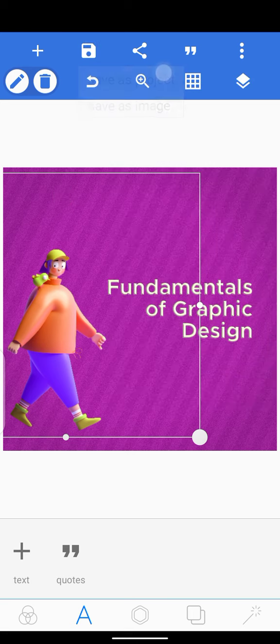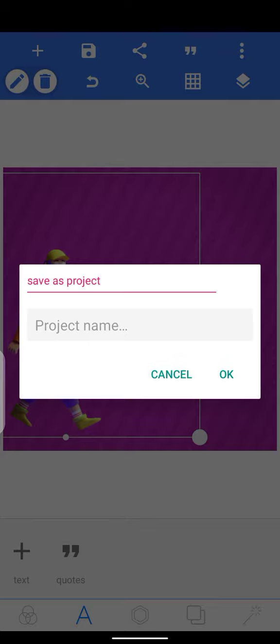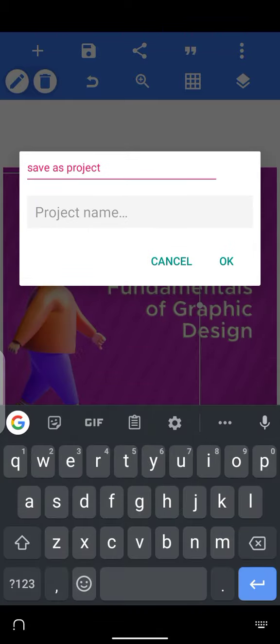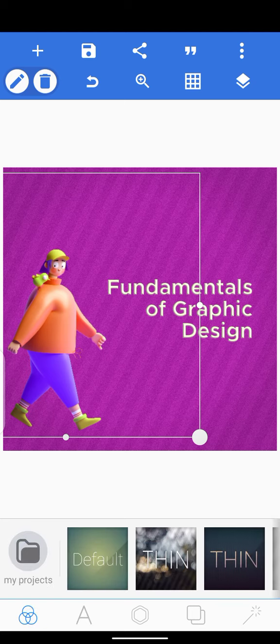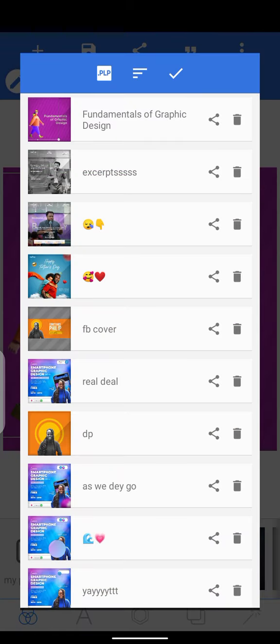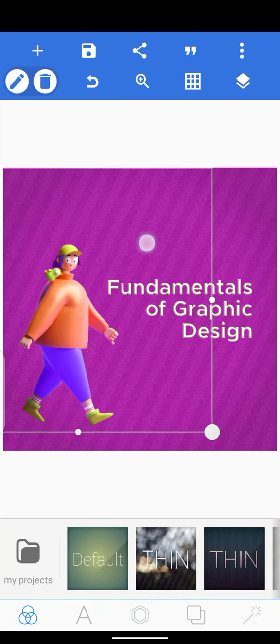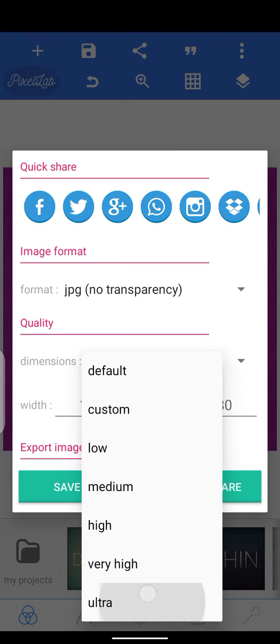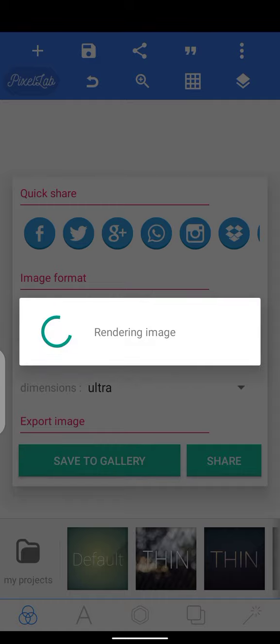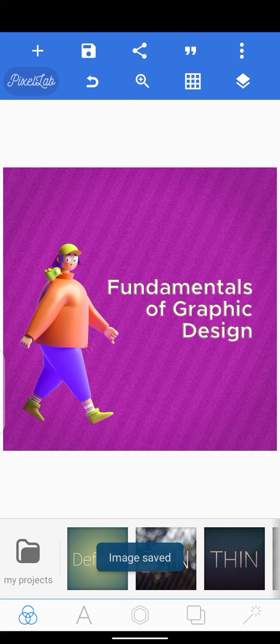Then to save as project, in case you want to come back to the design to work on it again, I just save as fundamentals of graphic design and save it. And if you go to my project, you're going to see it here. Now to save as image, you save, then you go to ultra, so it will have a very high quality, then you save to gallery. So I think that's about the features of Pixellab.